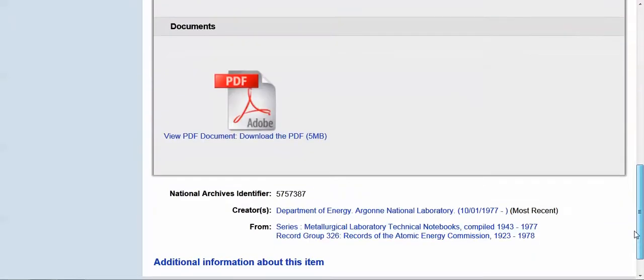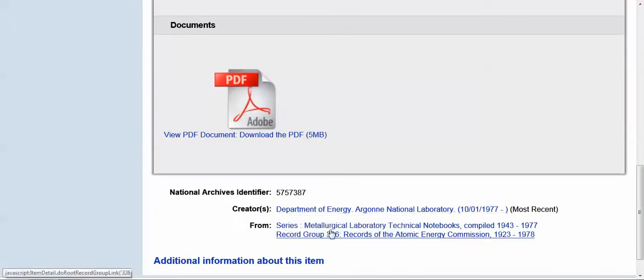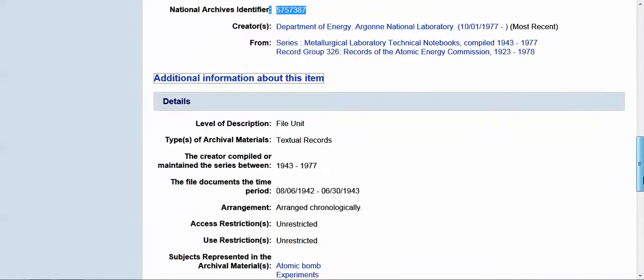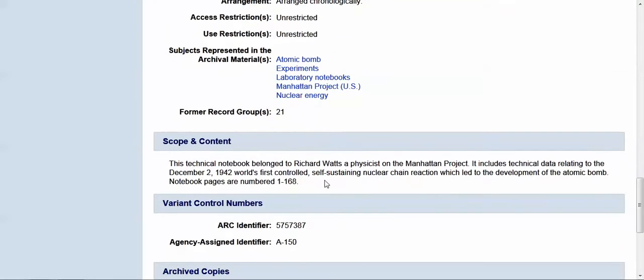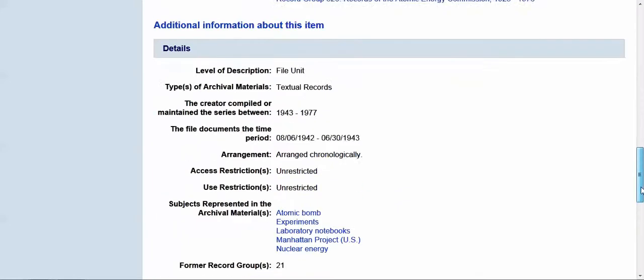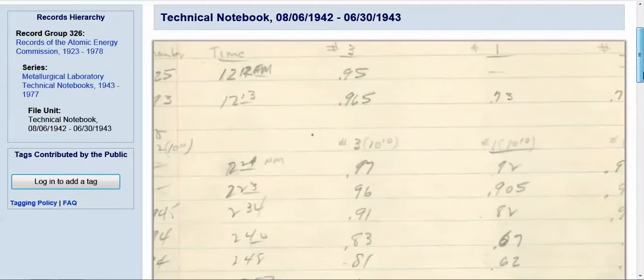When you take your citation, you want to make sure you get the creator. You want all this information, especially the National Archives identifier. And then you can see additional information about this item just like you could from the video, and it'll give you some details who it belonged to. But again, you need your secondary source information to truly understand this document.